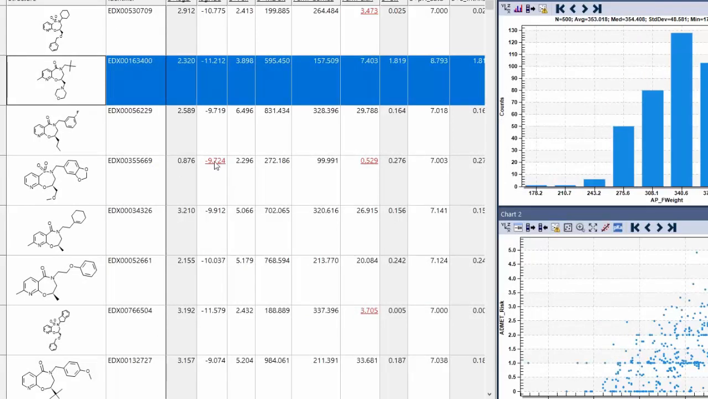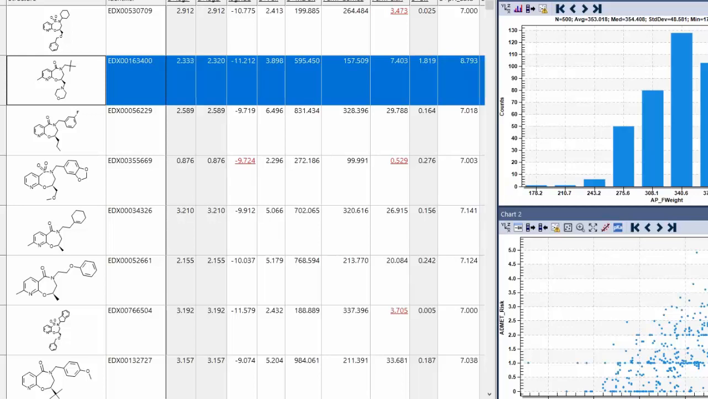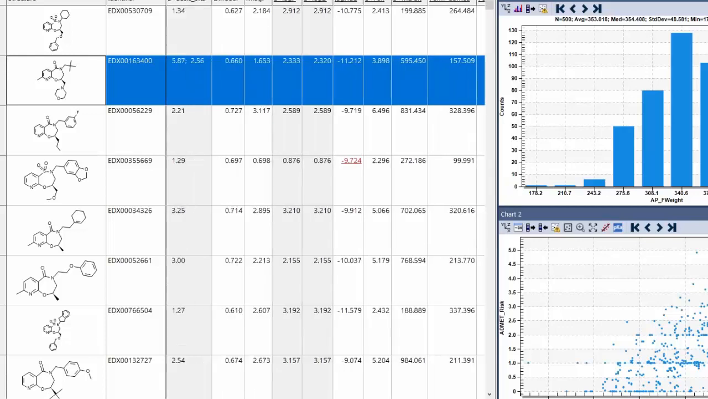The other thing I should mention is that when you have a value that is underlined in red, it means that it is outside of the bounds of the training set for that particular model. So take that prediction with a grain of salt, because it may not be an accurate one. Doesn't seem like we have too many here, but that could be one.